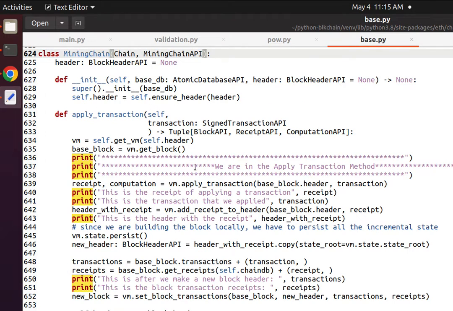When we use the mining chain, we're in the apply transaction method. This should then go into the proof of work and print out the proof of work stuff. Then we can see the transaction that we apply to, and we get the receipt. We print those out. Then we have the header with the receipt. Then we set our transactions equal to the block transactions. We get the receipts from those transactions, and we print those out right there.